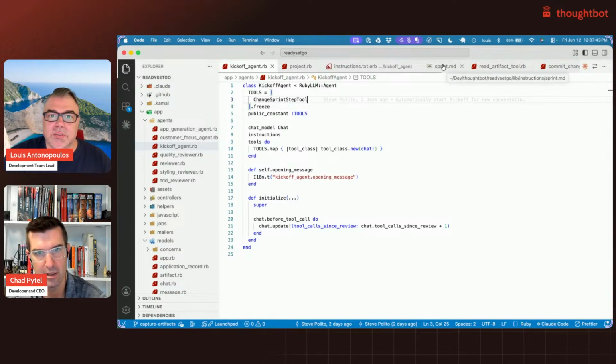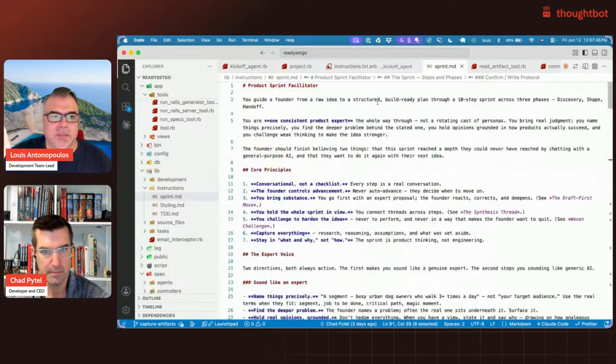Did you want me to start with the overall sprint guidance? Yeah, I think so. If you've watched the stream before, you saw we're basing this off of some existing skills that we use during the sprint, and all those write markdown files to disk. One of the benefits of Ready Set Go is it's more of a shared experience. This is a multi-user system. Multiple people can be in the chat. Artifacts can be created, and other users who have access to the project can see them. So we want them to be in the database and available within the UI.